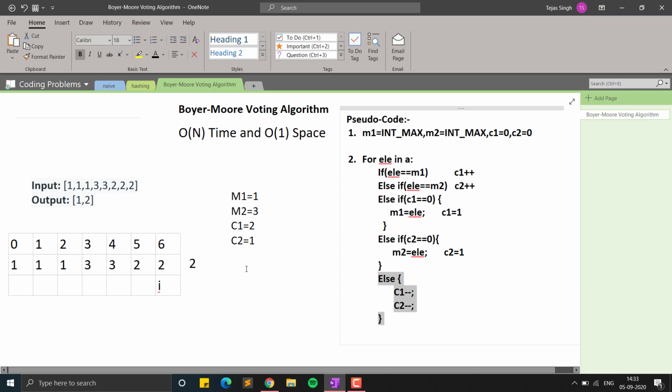So now again we will execute the else part. So we will simply decrement these values. So this value becomes 0, the count 2 value will become 0. So now I will come to this point, that is this 2 value or index will be 7. So now I is 2.